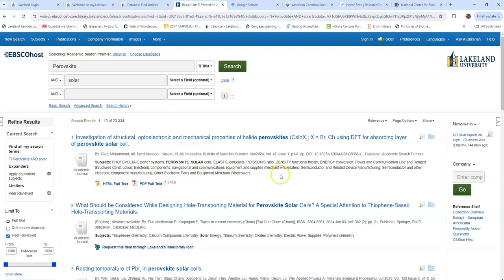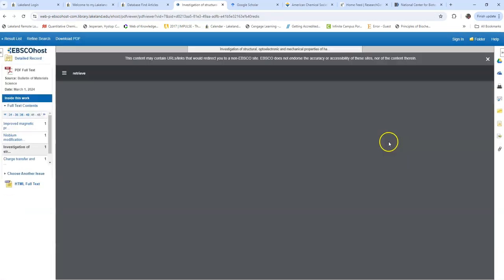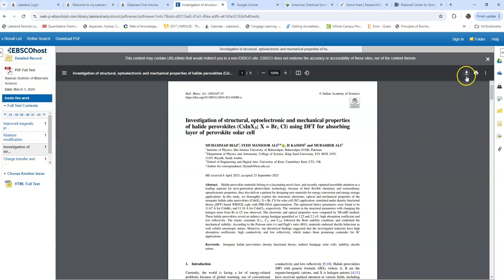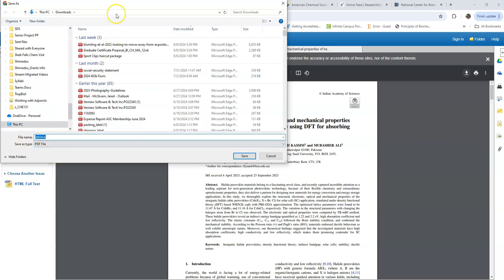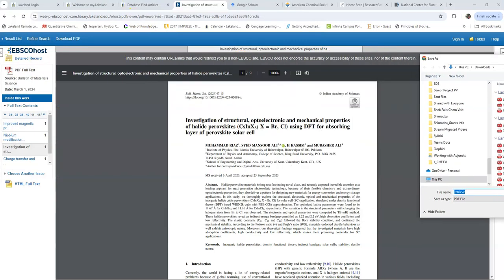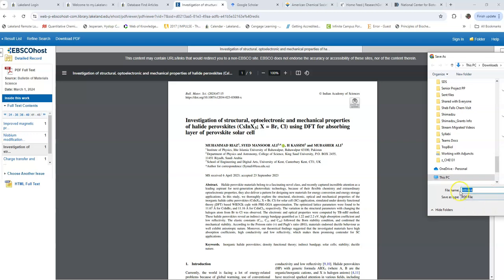So here I'm looking at this perovskite article, and you'll notice that there's a full text version of this. That means if I click on this link, it's going to take me to a full text PDF version that I can save and keep on my computer or wherever. I would recommend if you do save this, a lot of times the retrieve name isn't super helpful. So what you might want to do is change it from retrieve to something more valuable.